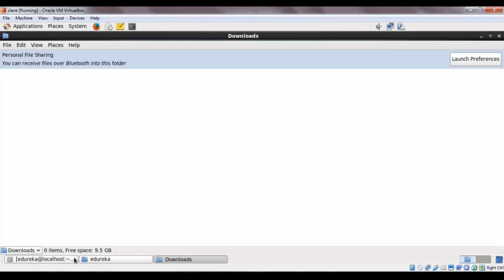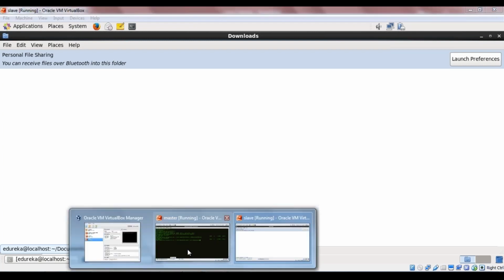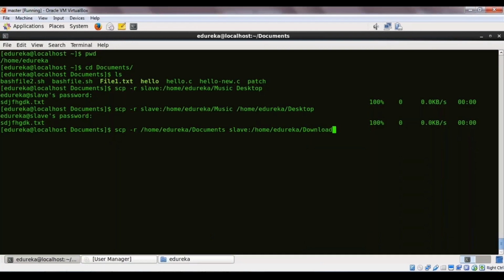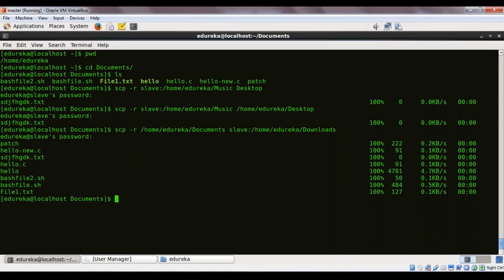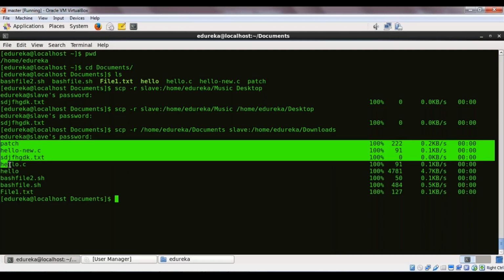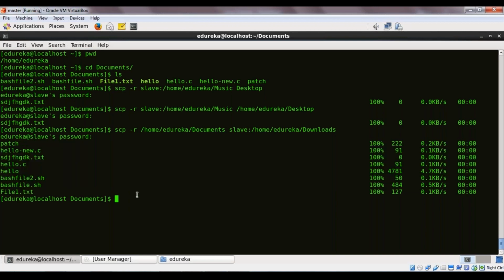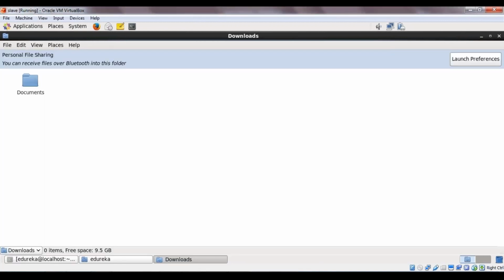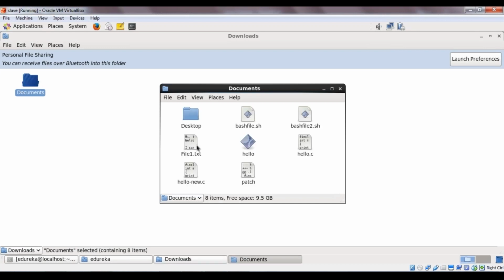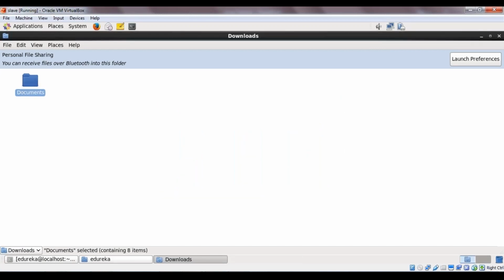the downloads folder. Let me go back to my master machine and hit enter. It asks for the password. There you go. All the files inside that documents folder have also been downloaded, right? Let's verify that by going here. Yes, this was the documents folder, downloads folder, and we have that entire set of documents that I created. Everything is there. So that's how SCP works.